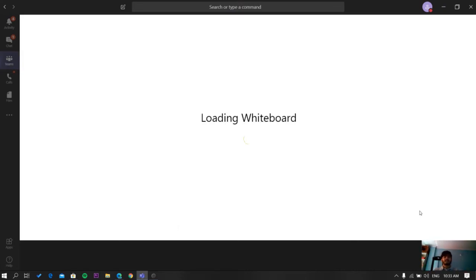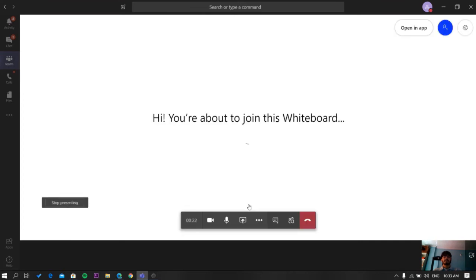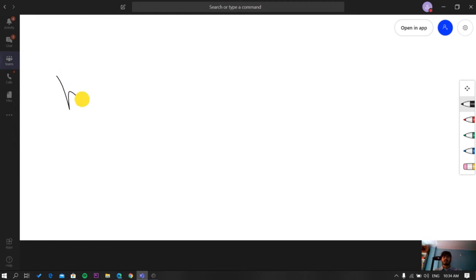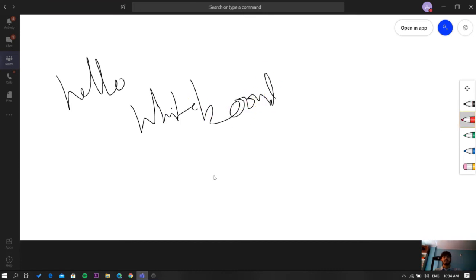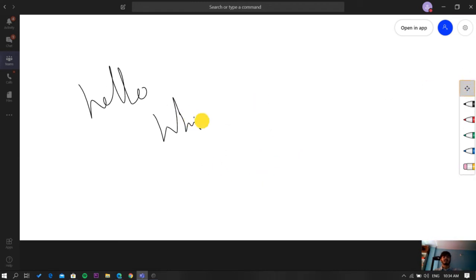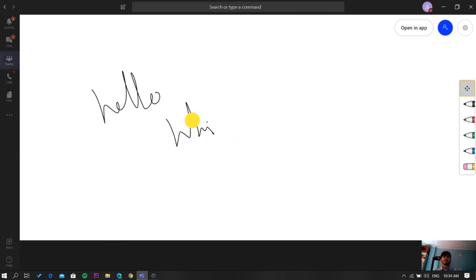Microsoft offers a bunch of drawing options while using the whiteboard. You can use the standard pen tool in red, black, blue, and green color to demonstrate the strategy. You can also use the eraser tool, which lets you remove the irrelevant portion from the whiteboard. There's also a move tool that lets you move the whiteboard or a fixed section.